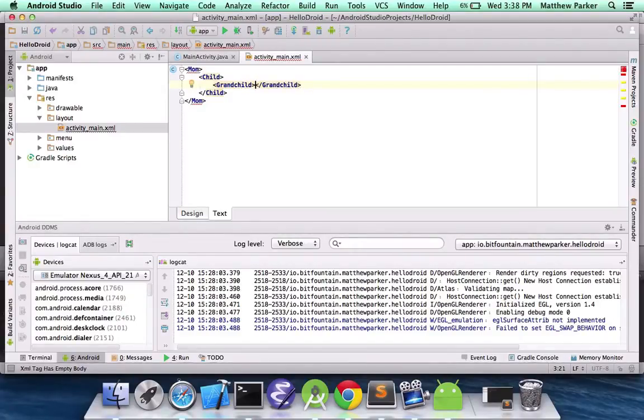Another thing that you're going to see is self-closing tags. So the grandchild actually has no children. So we can just put the slash in the opening tag at the end. And this means that we don't need to put the other tag, the closing tag. So this both opens and closes. There's no children, so we don't need to have an opening and closing tag.